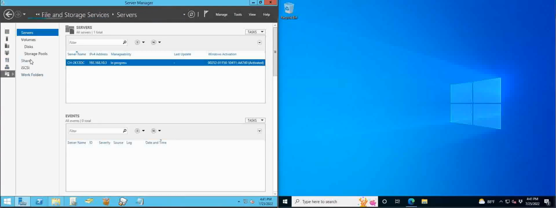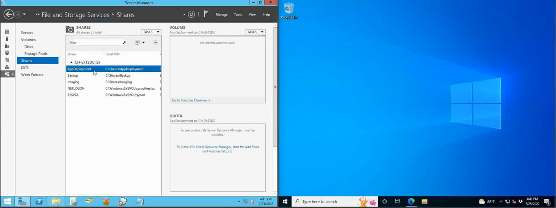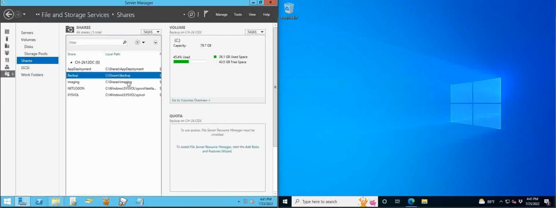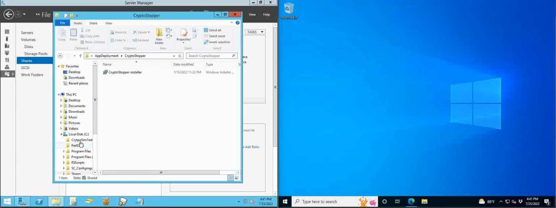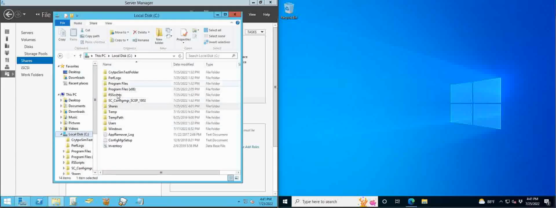But I'm going to do some checks on my server first. So on my server, I'm going to check my server shares just to see what is available. So I've got a share called app deployment, shares backup, shares imaging. Now, CryptoStopper is set to auto protect itself. So when I'm installing this, I want to just kind of think about server shares and folders that I don't want protected. So in this case, I don't want to protect C shares imaging, and there's a folder under backup called old that I don't want protected as well.